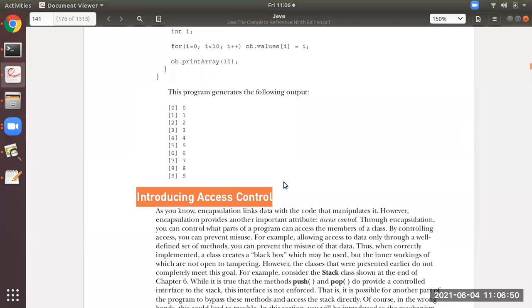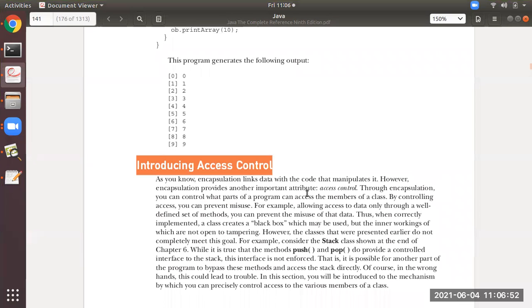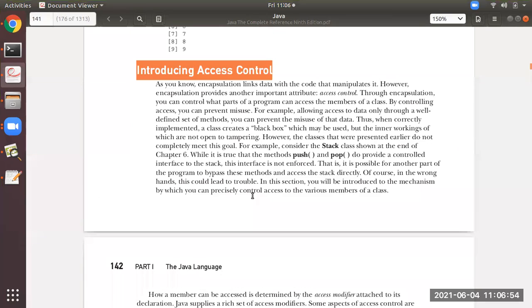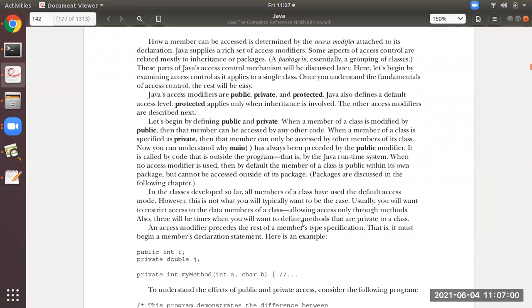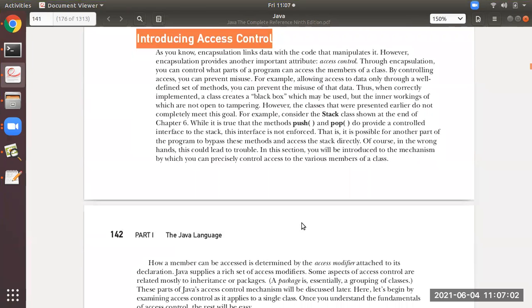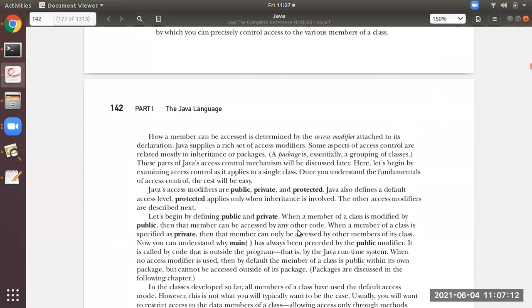Now, students, after this, the second program of recursion, the next topic is introducing access control. Okay, over here, few basic things you will learn. In detail, you will learn in the packages and interfaces chapter. I guess it is chapter number 9. In that, you will learn in detail. Okay, for right now, few concepts you will learn.